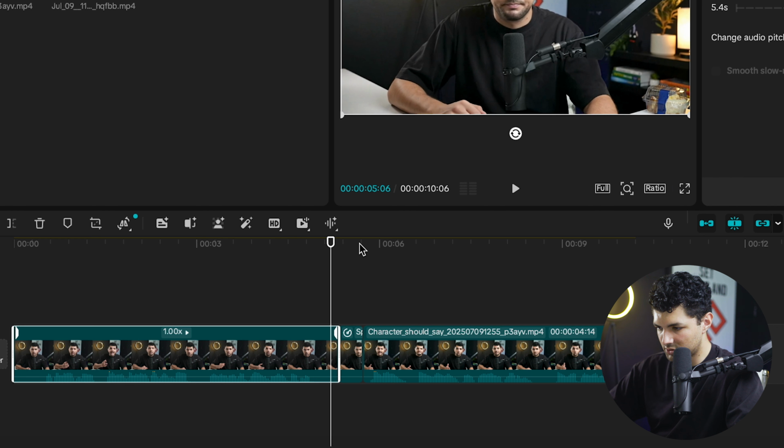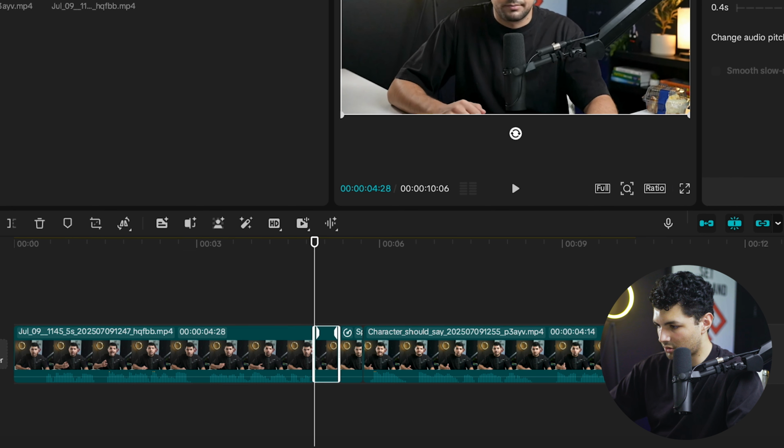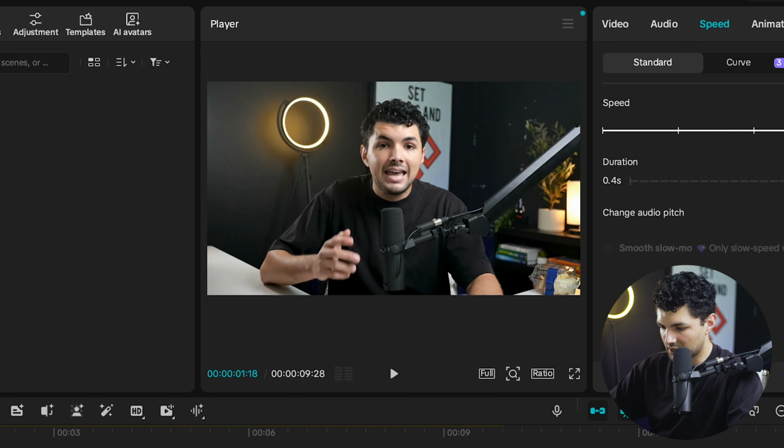And then what we can also do is go here, cut right here where the audio stops, and then we'll make this part also like 3x speed. Now it shortens the gap. So let's see what it looks like.